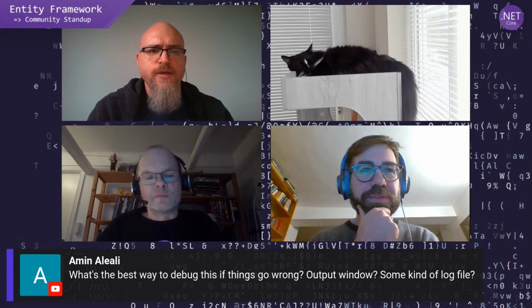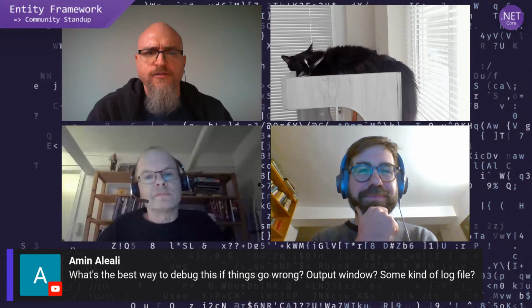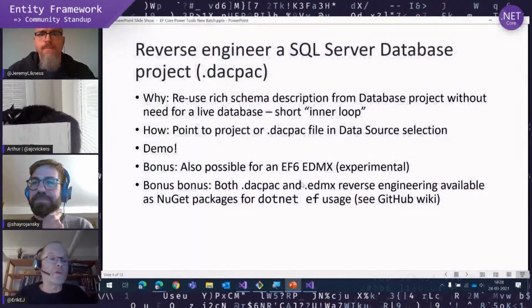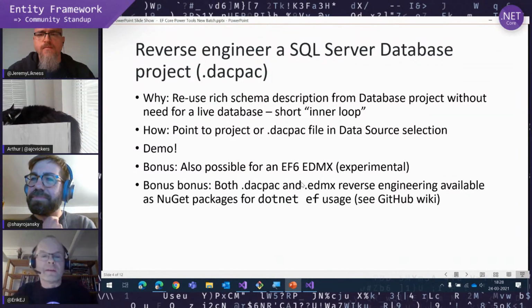We had this question come in: what happens if things go wrong? Is there an output window? Is there a log file? Yes, anything that goes wrong will display in the output window in Visual Studio, and I will also show a message box saying errors occurred during reverse engineering, please check the output window. Nice. Basically the same way it's done in the EF6 tool. Yes, any errors that come back from the command line tool are also carefully, not carefully handled, but at least carefully shared.